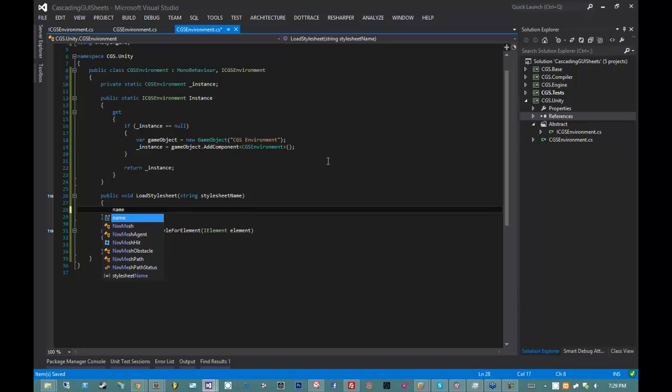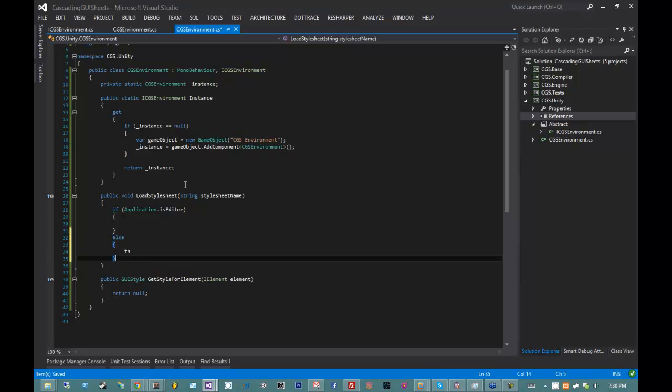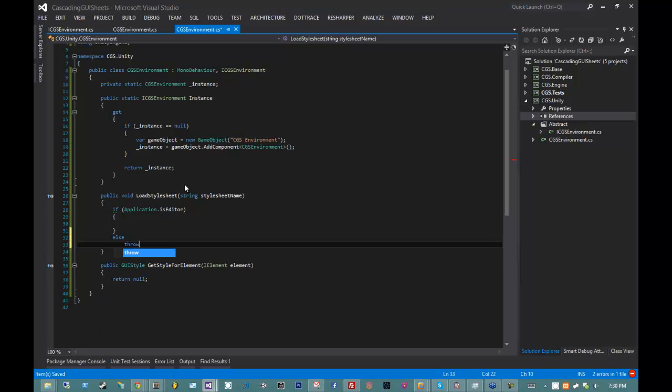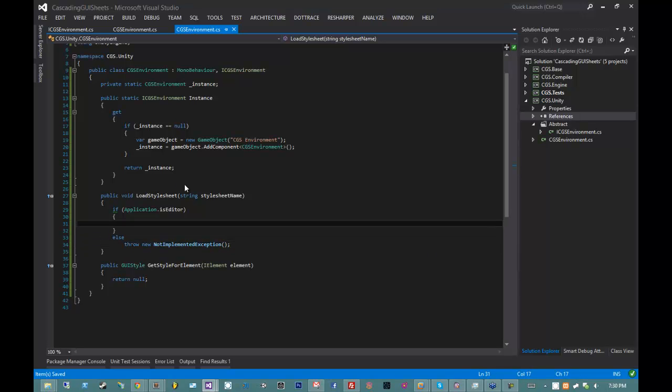I absolutely hate how Unity has properties that are lowercase. That is the most irritating thing about Unity, or one of the more irritating things about Unity. But whatever, can't do anything about that now. So I'm going to say if application.isEditor, then do something. Otherwise, I'm going to throw a new not implemented exception. We'll deal with the case where it's not an editor later.